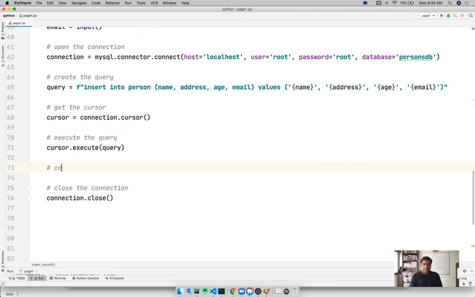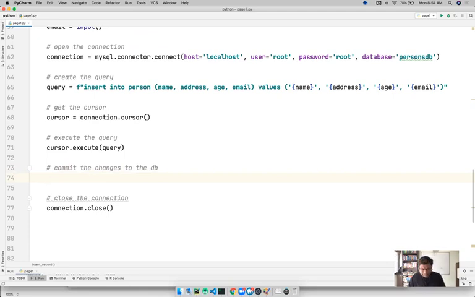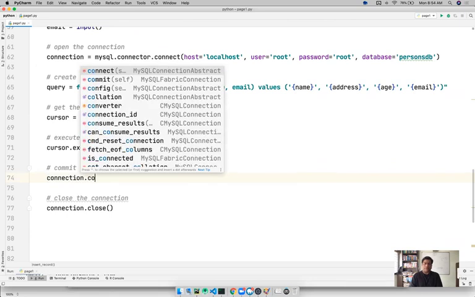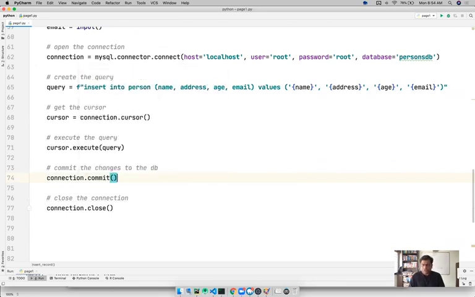So I'm going to say commit the changes to the database or flush the changes to the disk. That's what you can say here. How do we do that? Very simple. All we have to say is connection dot commit. That's it. This is going to make sure whatever operation you have performed will be stored on the disk, so that the operation will have the permanent effect. If you don't write this line number 74, the operation will be performed, but data will not be inserted on the disk.